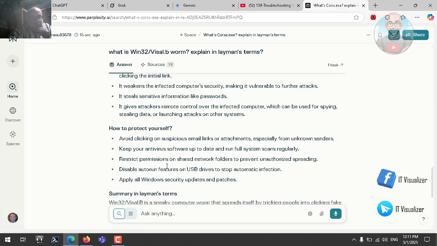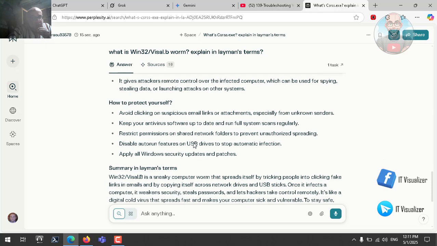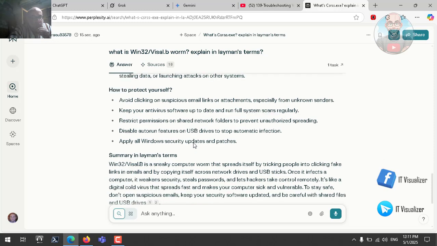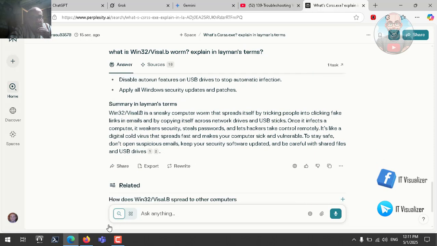We can see: avoid suspicious links, keep antivirus up to date, restrict permissions on shared network folders, disable the autorun feature. This is a good practice. Use GPO to disable autorun on any devices, USBs or DVDs. Apply all Windows security updates and patches. So this seems to be a good one.